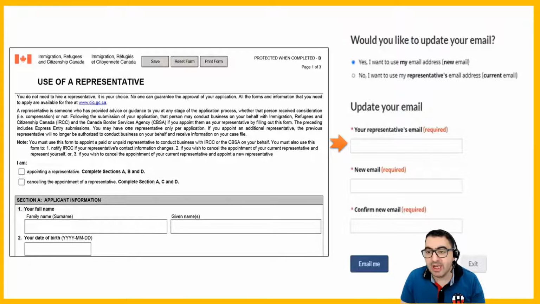So if this will be x@gmail.com for the representative, you are going to enter your email, which will be y@gmail.com. And again, you repeat the email. So make sure that the email is correct and click email me. Okay. In this case, the test link will be sent to your email address or your email inbox. And you have to go to your inbox and click on the test link.